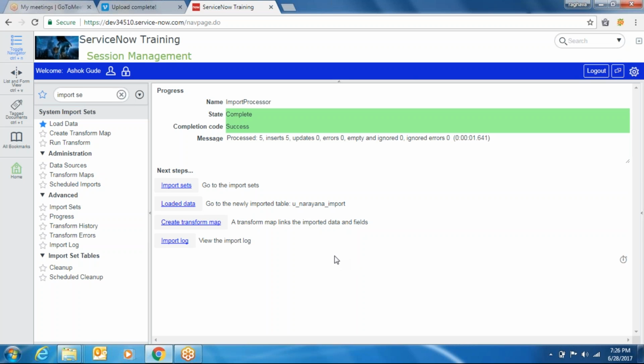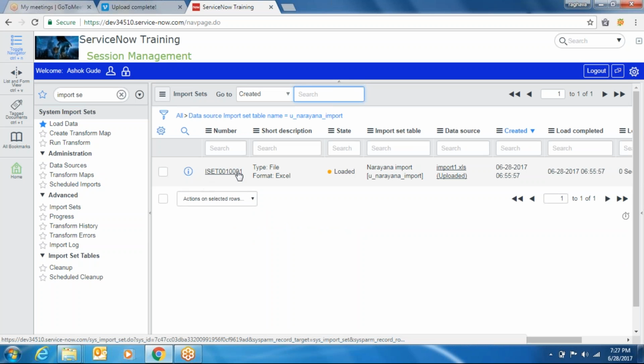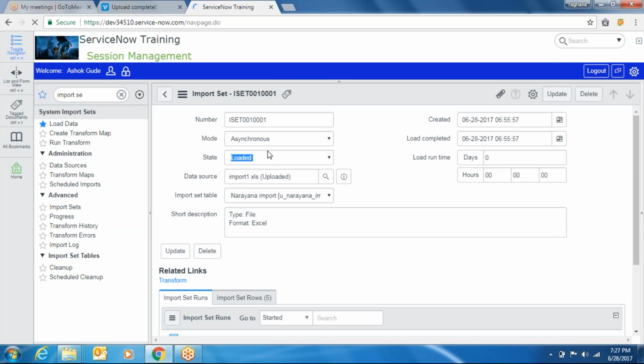So if you want to run it, we have to create a mapping. If you want to create a mapping, just click on the import set. So this is the import set. This is the serial number. Just open this one. This is also one type of record which we have done earlier. Now what happened here? It was in the loaded state. Now you have to create a transform map. That is nothing but we have to map from one to another. So just click on the transform map.